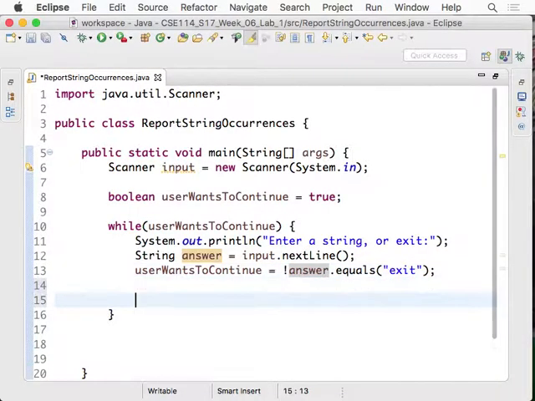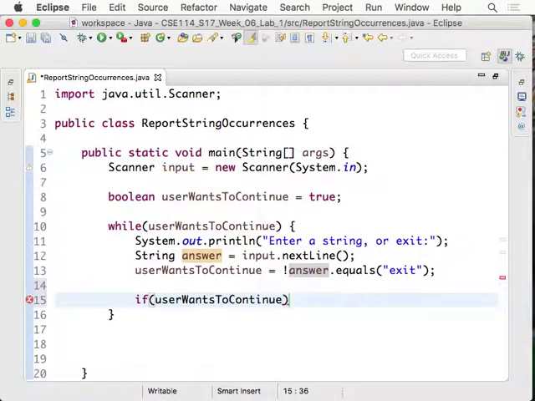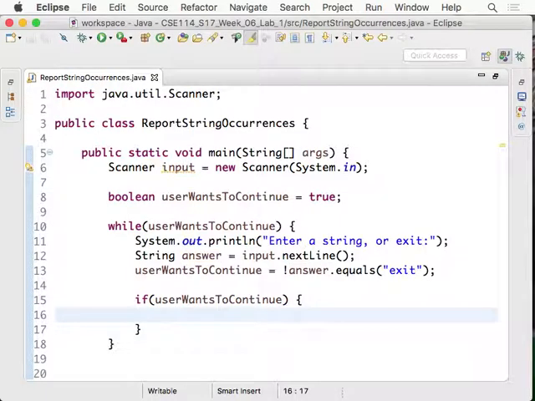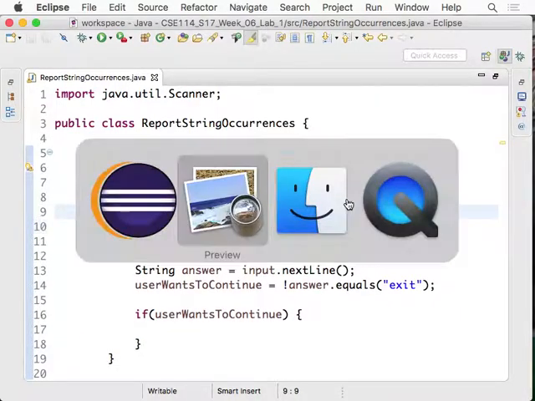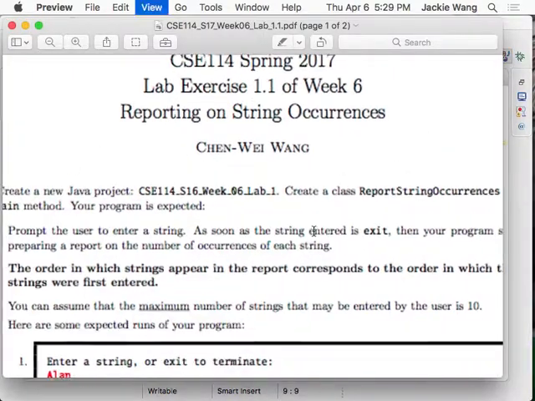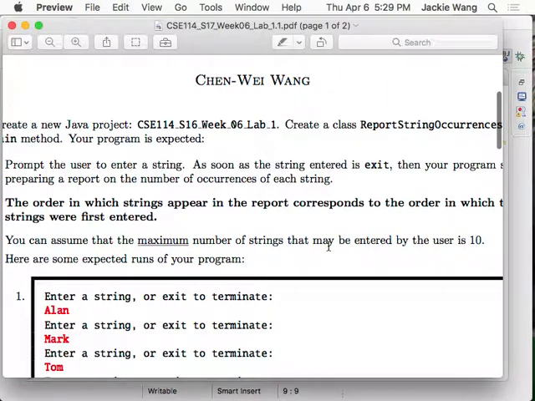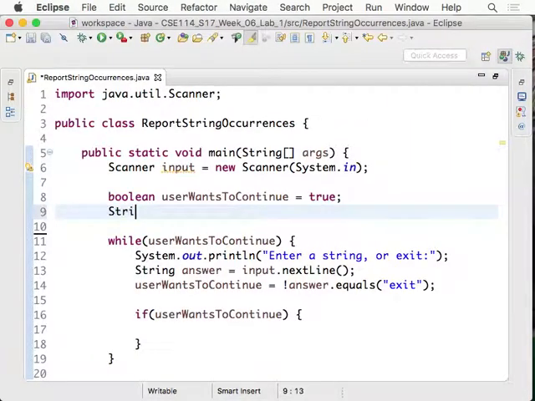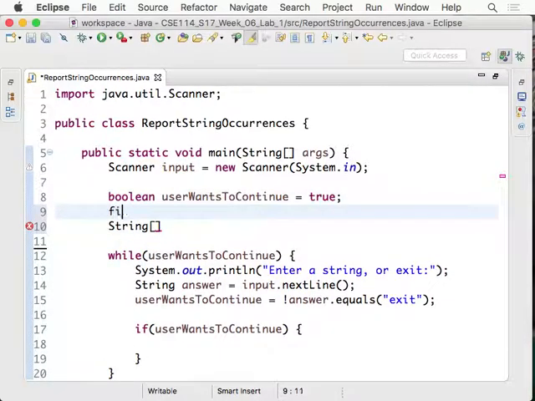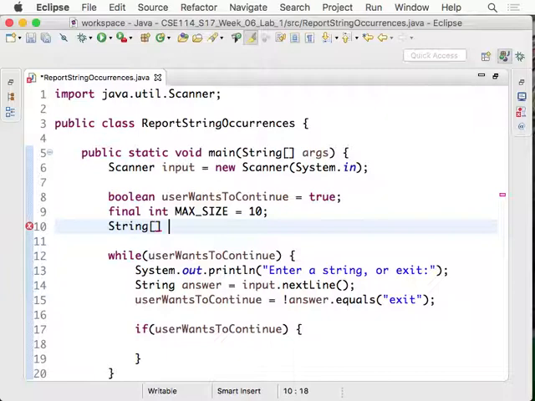So now after this, we can say if the user really wants to continue, then we should really store the string into the array. Otherwise, we don't store the exit, right? If they want to continue, okay. And remember from the instruction here, we say that you can assume that the maximum number of strings will be 10. So let's do that. String array, let's do that properly. Final integer, the maximum size of the array will be 10. Okay, and string array, strings, new string array, and then the maximum size.